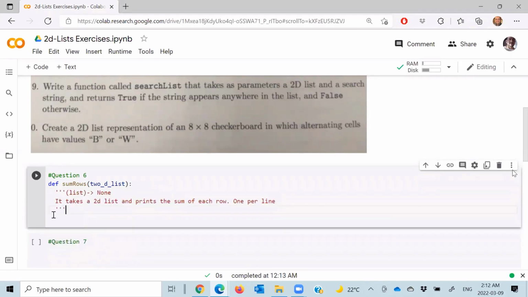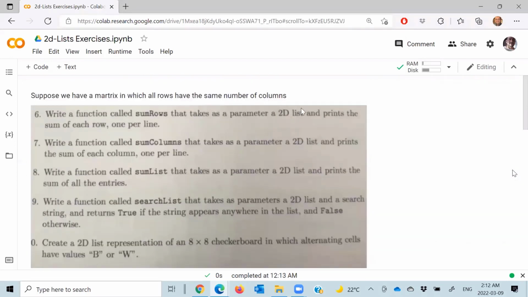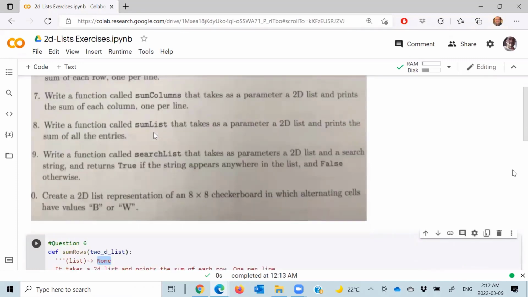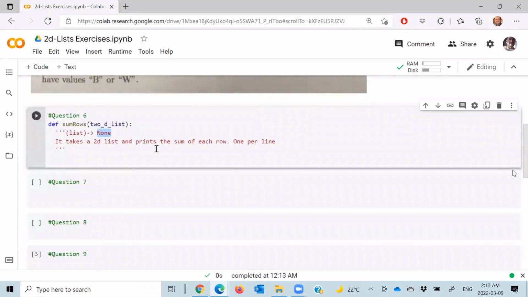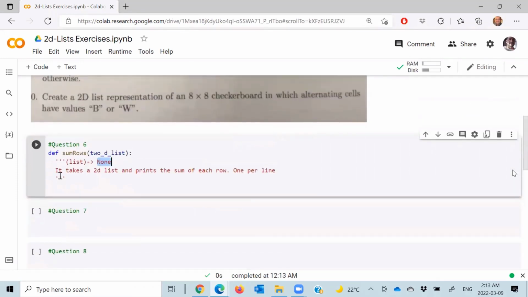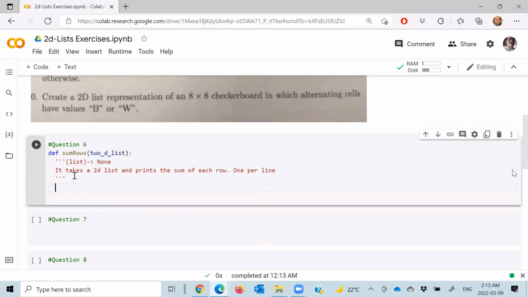So I have written the docstring, and this is actually the docstring. It's going to take a list, okay, and it's going to return none because it's going to print. So whenever there is a print and no return, it means it's going to return none. And then after that, it takes a 2D list and it prints the sum of each row one per line. That's the docstring, if you remember. That's what we talked about in the lecture, and it's a good habit to write it. If I ask you to do so, you have to do so. If I don't, it's a good habit to do it. Now what do we need?